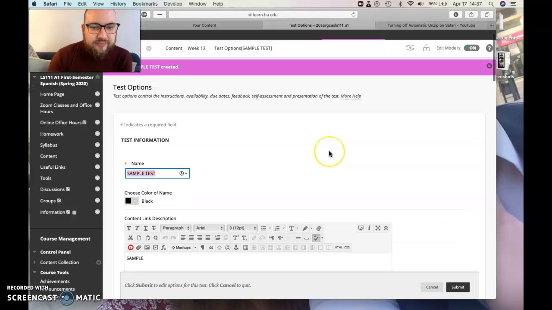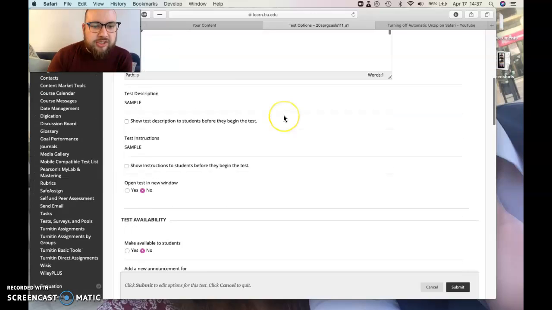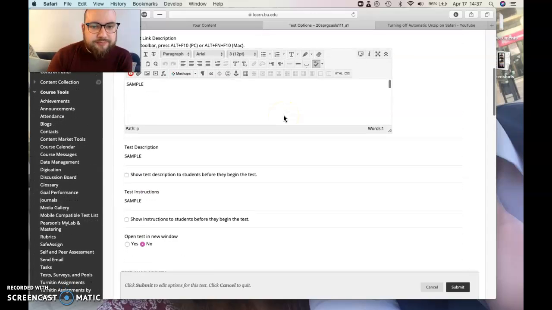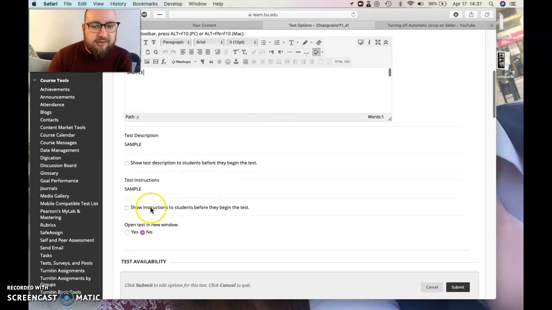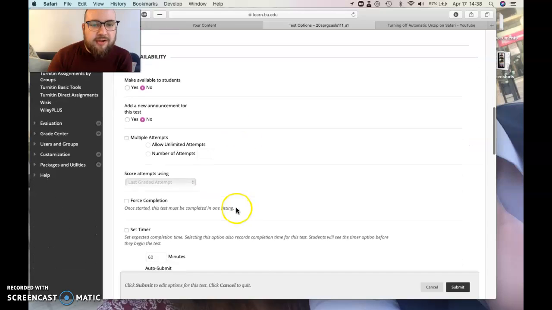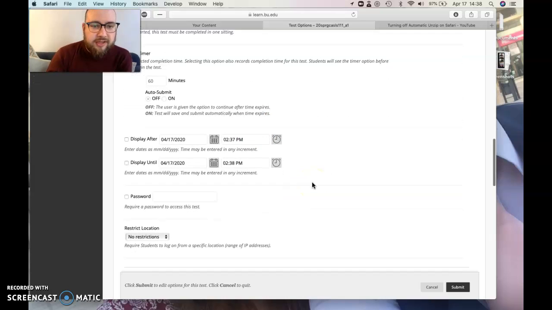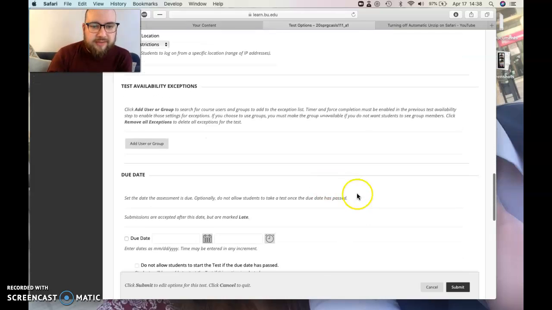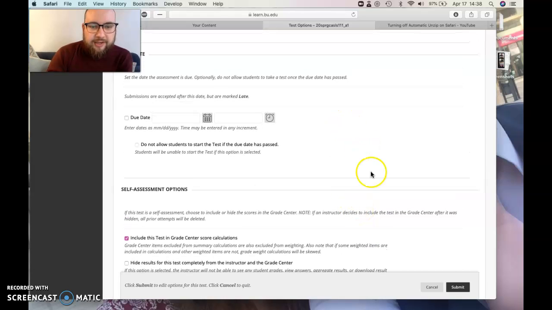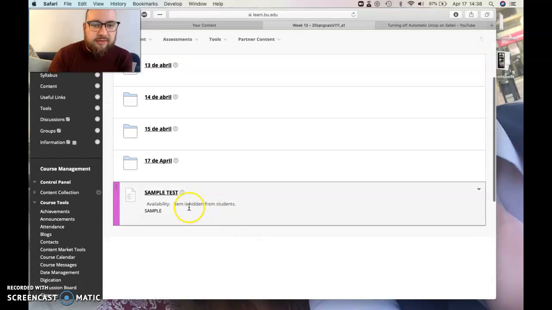And so you can change the description. Here you can change, let's see, whether or not they're going to see it, whether or not it opens in a new window, all of the stuff that you could change about a test if you had just made the test on your Blackboard. And so anyway, you hit submit, and the test will be right there.